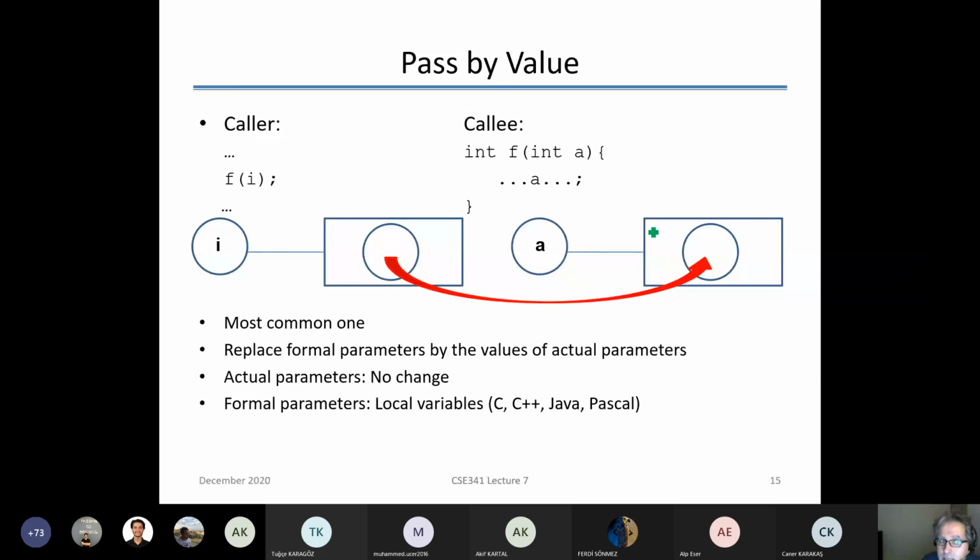And then when there is a call happening from caller to callee with this statement here, or an expression, the value within I's memory, the current value of I, is explicitly taken and placed verbatim in the place of A's memory. So this is very simple. This is like an assignment statement.